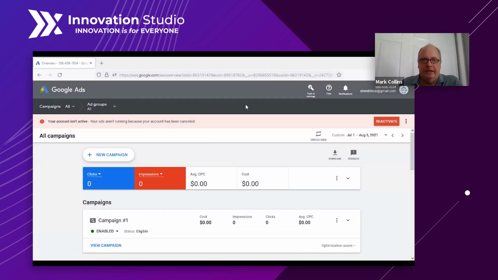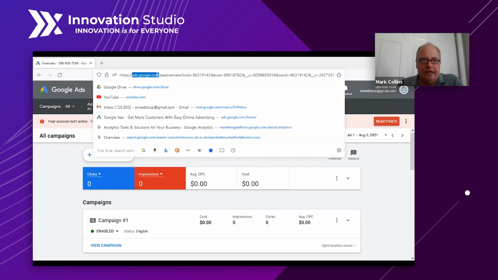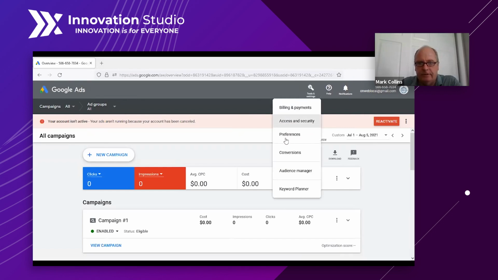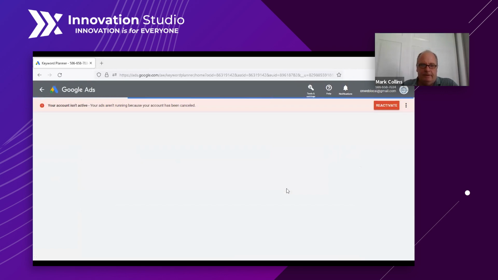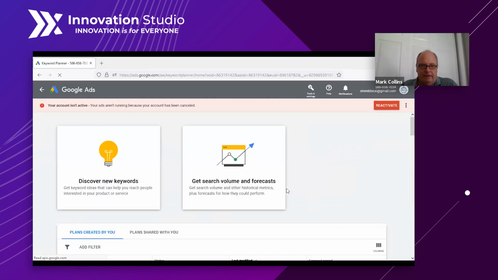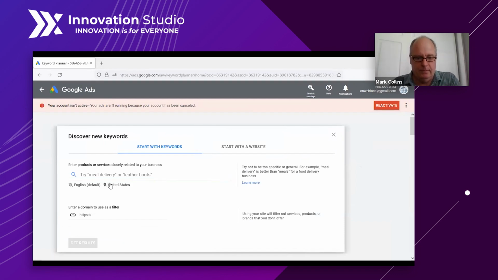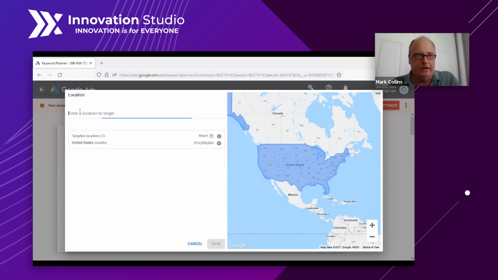Okay, can you see my Google Ads screen here? I think it should be up. All I did was go to ads.google.com, log in, and create an account. Once you have an account and it's set up, all you do is click on Tools and go to Keyword Planner. And you are in. You can either discover words or get search volume. Click Discover. And let me put in that target keyword.